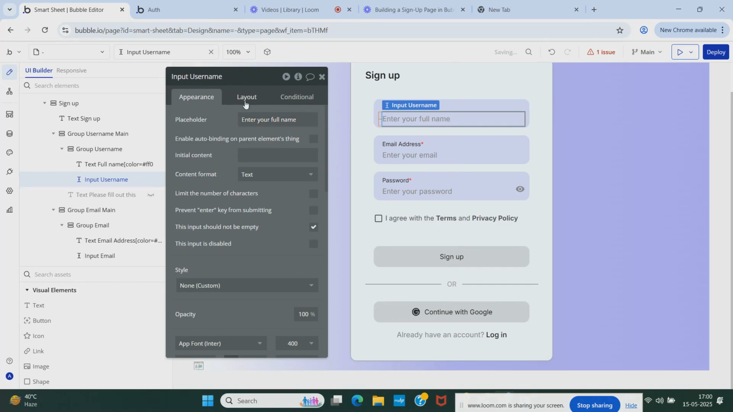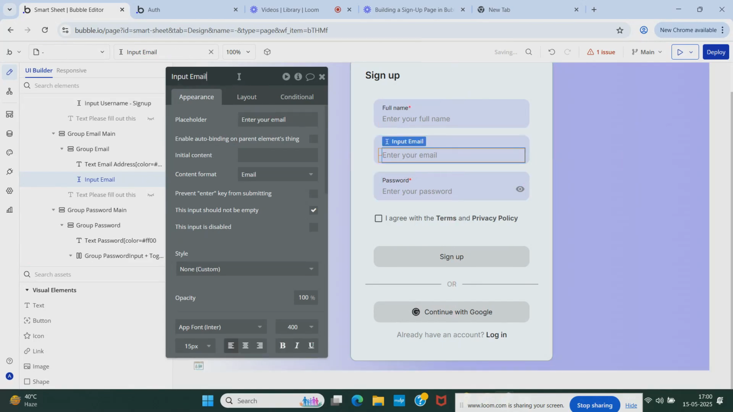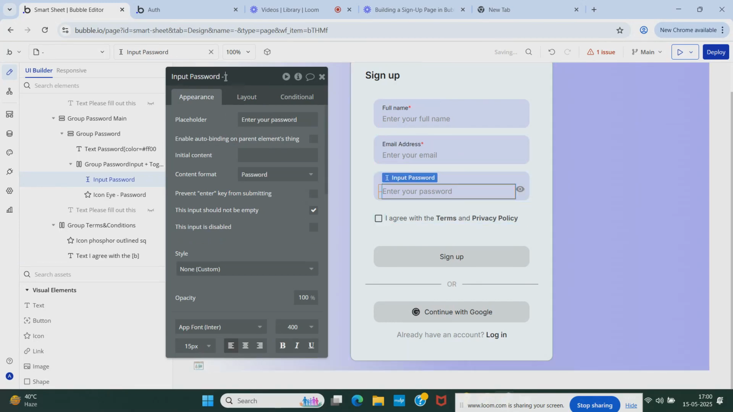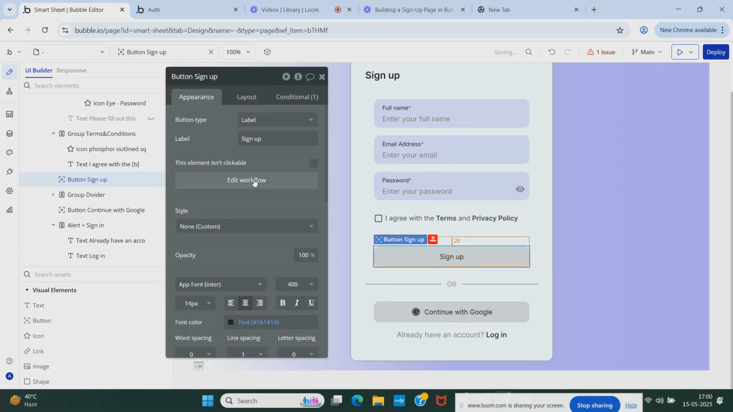Now that will be username, input username, that will be sign up; input email, sign up; input password, that will be sign up. And this button is not clickable.